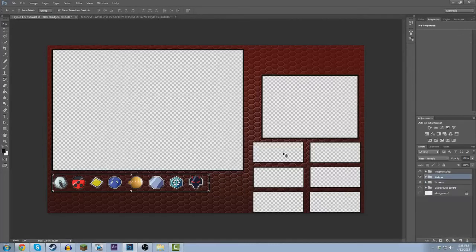So as you can see, we have all our badges up in here, and I think I figured out how to fix the slots that I was worrying about earlier.